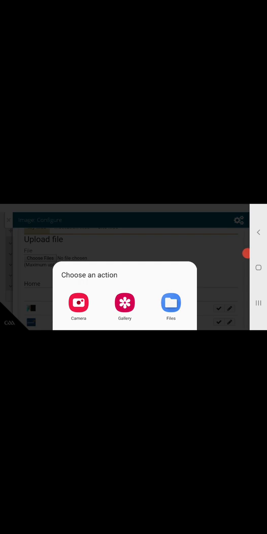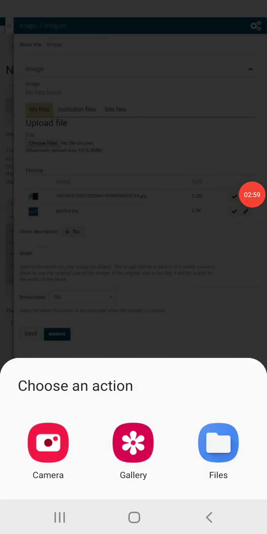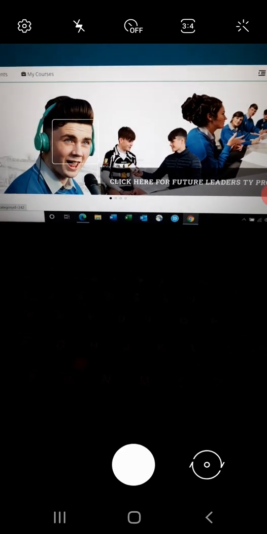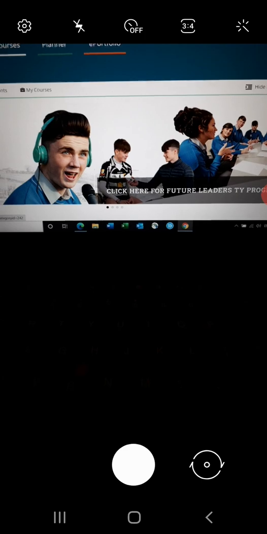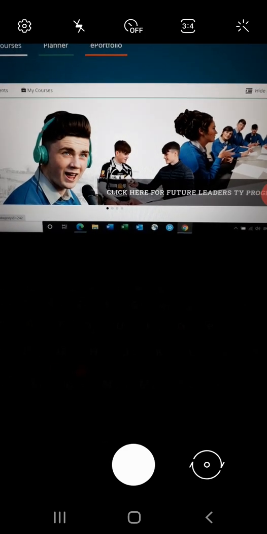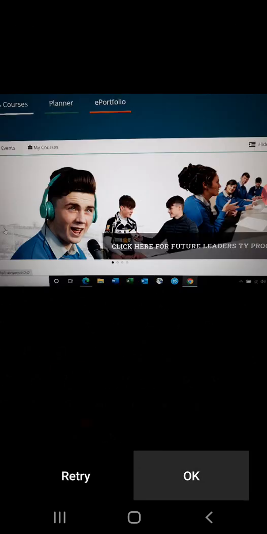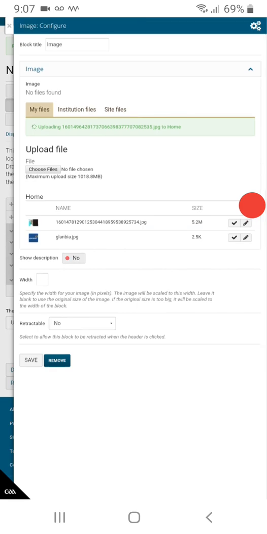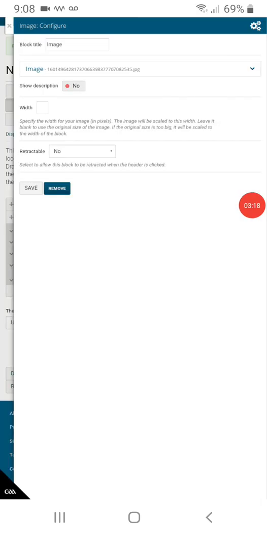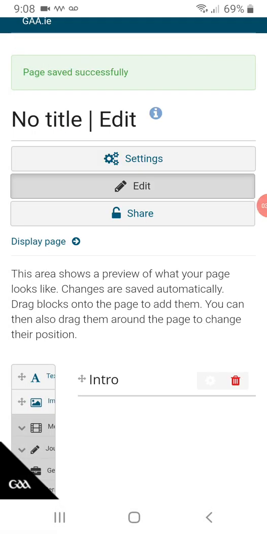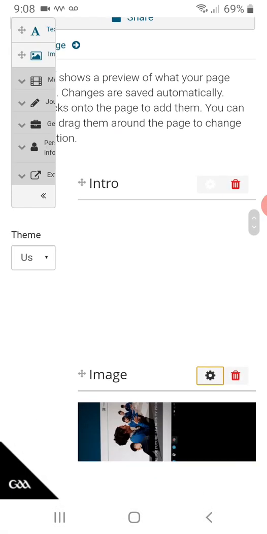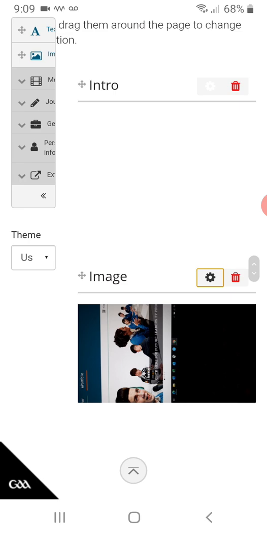So we press camera. And that brings us down so we can take a photograph of whatever we're looking at. So this is just the website here. Take a quick photo there. Press OK. And now that is going to upload there. As you can see, it's uploading to the website. Okay, and then you press save, and that image then appears on your page like so.